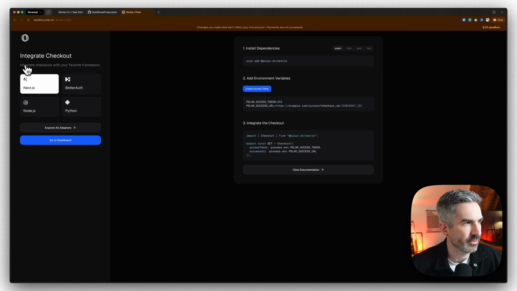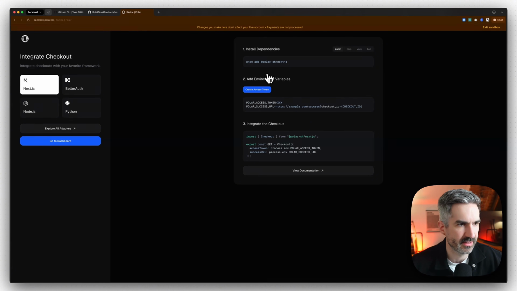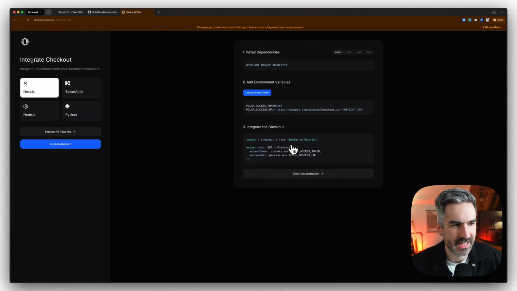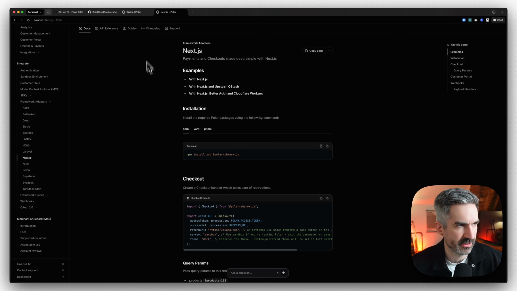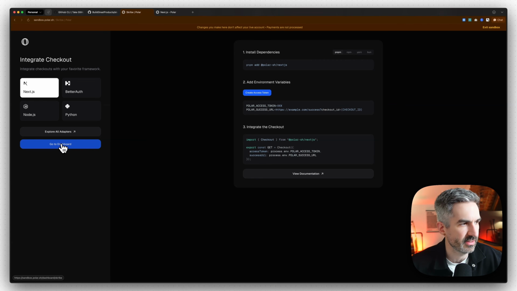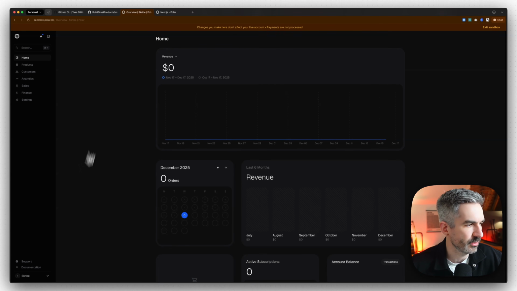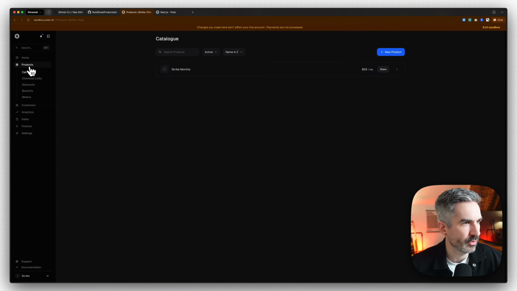So this is integrate checkouts with your favorite framework. And basically what we have to do here on the right hand side is install dependencies and add environment variables. We can actually get Claude Code to help us do that, so we don't really have to do this all ourselves. So what I'm going to do is just click view documentation, and this will take us to the documentation that we're going to provide to Claude Code as the URL. And if we go back to this, let's just click go to dashboard. This will take us to our dashboard for Scribe. We've got our product Scribe monthly already set up here.